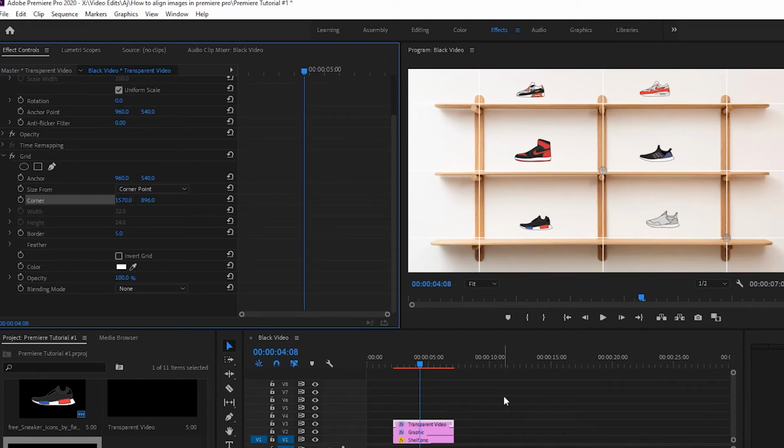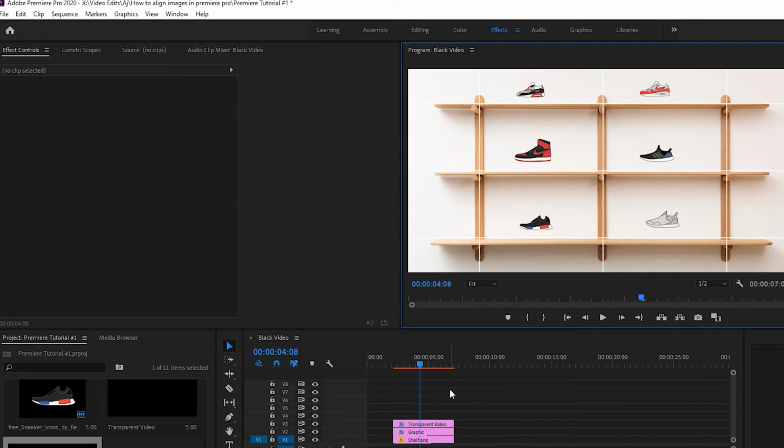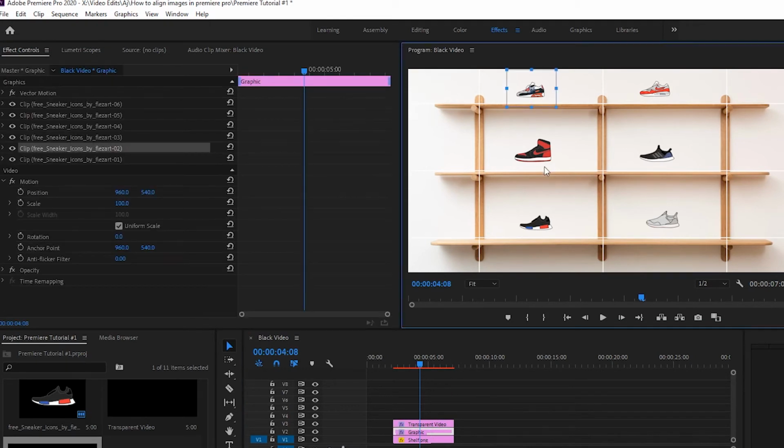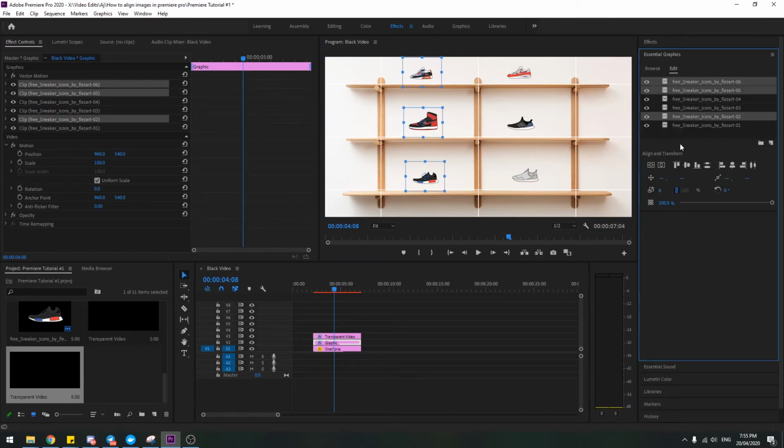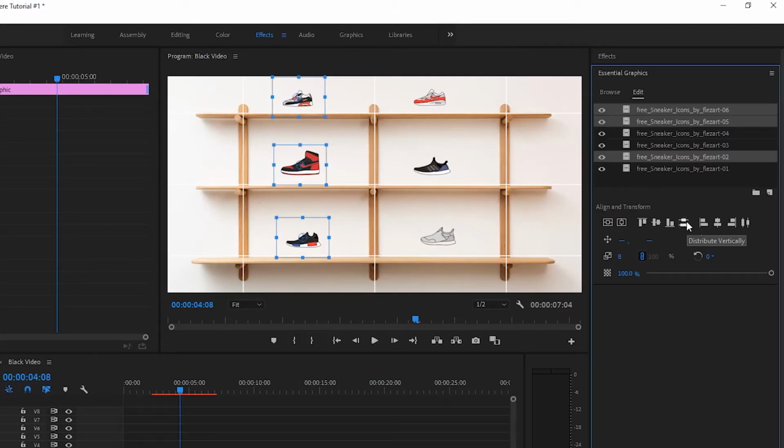So after doing so, we need to click on our images. And then we're going to align it. So to do this, we have to go to the Essential Graphics tab. And then now we align it like that. Just use these settings to help you align.